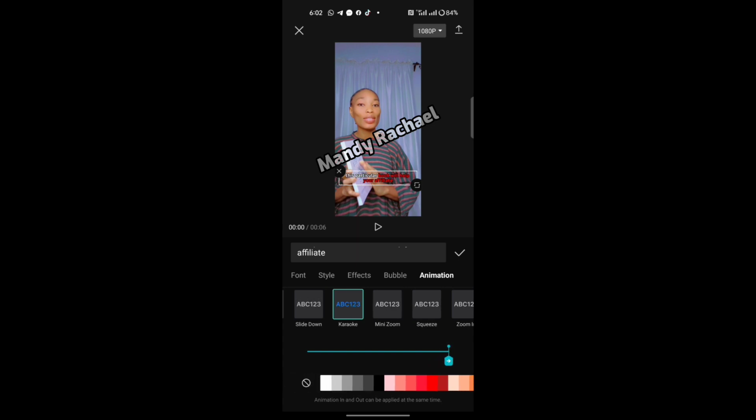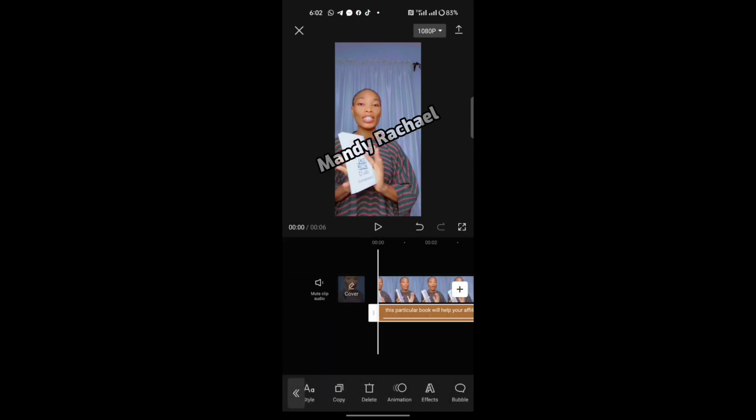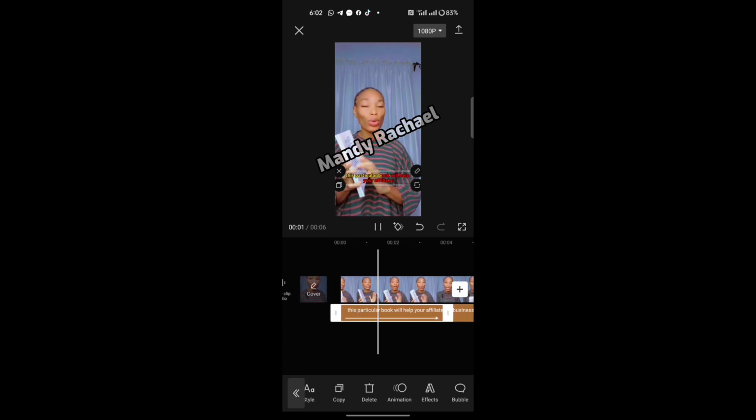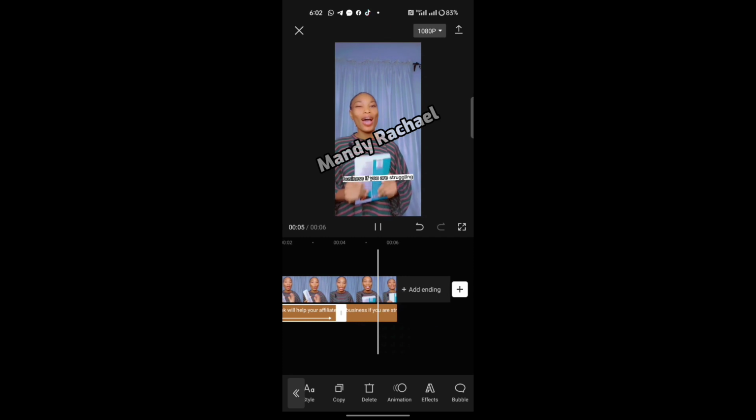Maybe you want it to be white. Okay, I don't think white works though, so you can make it yellow like this. Okay, if you want it to be applied to all the auto captions, just check on apply to auto captions, click on OK. So let's see what happens here. This particular book will help your affiliate business if you are struggling. Okay, it didn't apply to this. It's meant to do that, I guess.